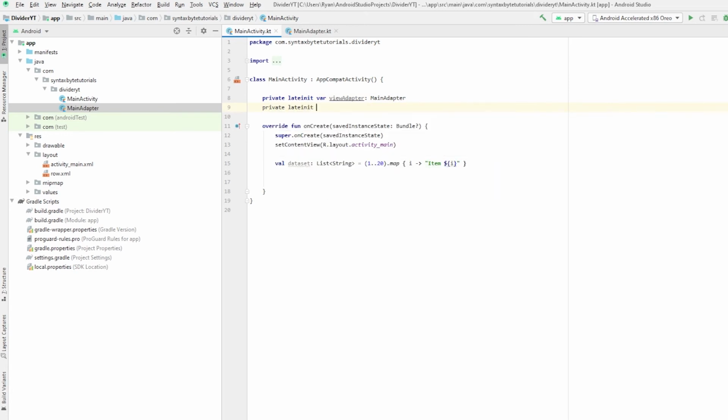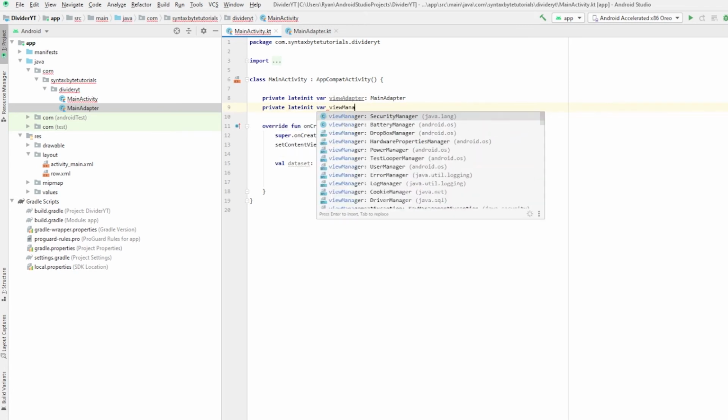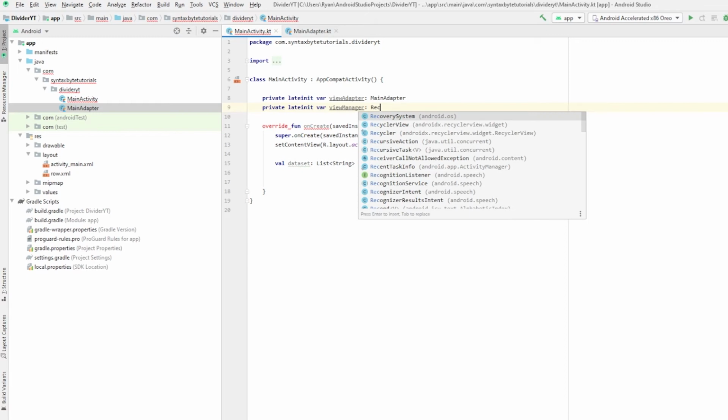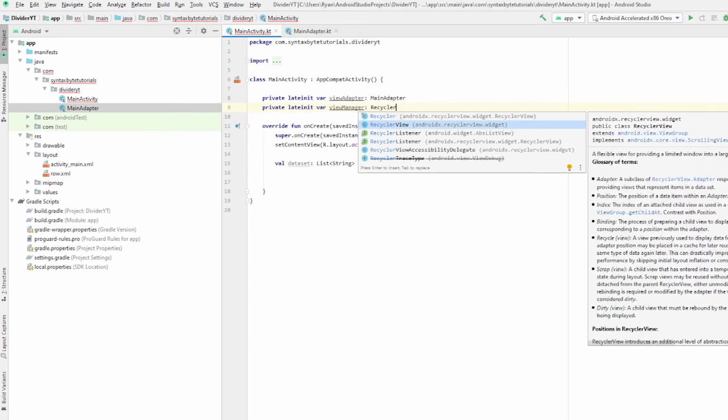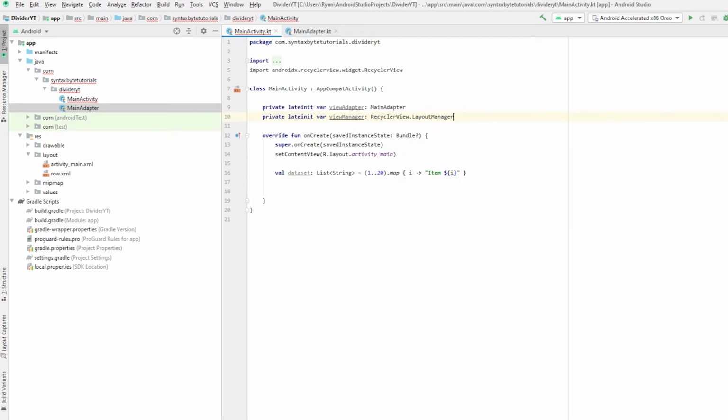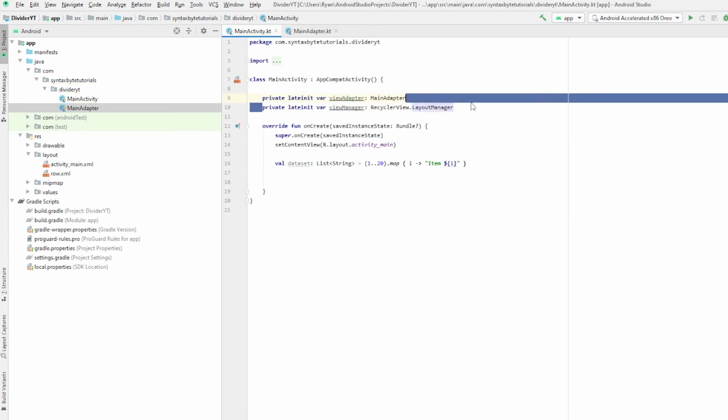Private late init var view manager, and this is going to be RecyclerView.LayoutManager. What a layout manager does is it tells us if it's going to be vertical or a grid. It tells it how to lay out the individual rows. We could just use a pre-built one, but we did have to create our own adapter there. So for the layout manager, we could just use a pre-built one.